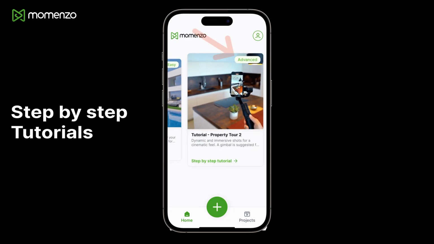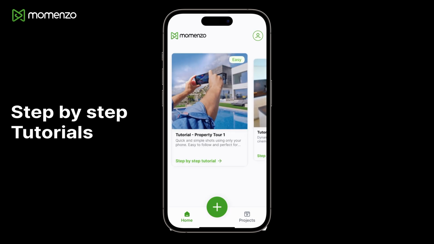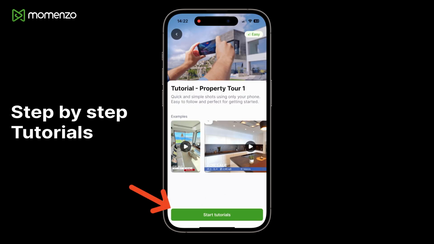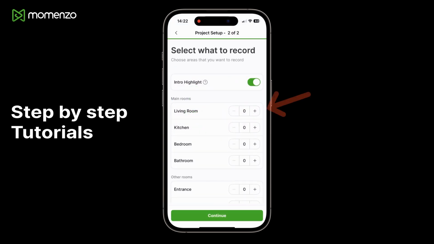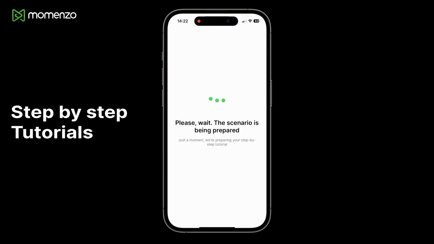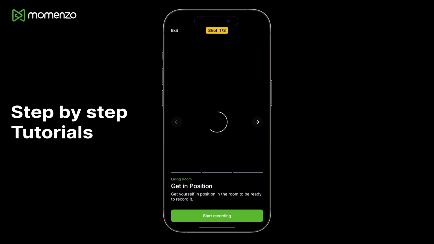If this is your first time using it, we recommend following our step-by-step recording tutorials. Click here for the easy recording experience. Then click here to get started. Select your recording orientation. Here, you'll add the parts of the property you'd like to film. Just a moment while the app loads the tutorials for your selected rooms.